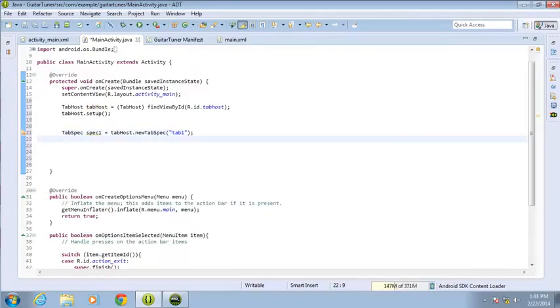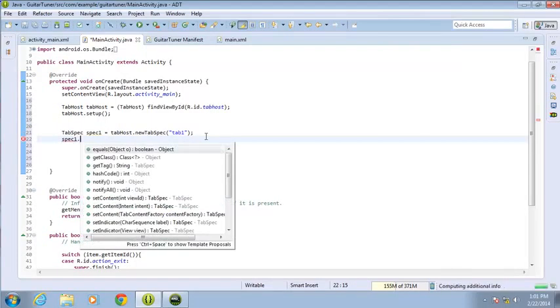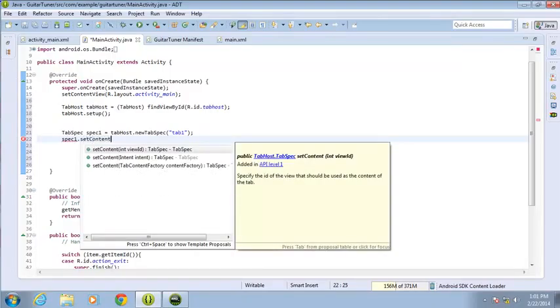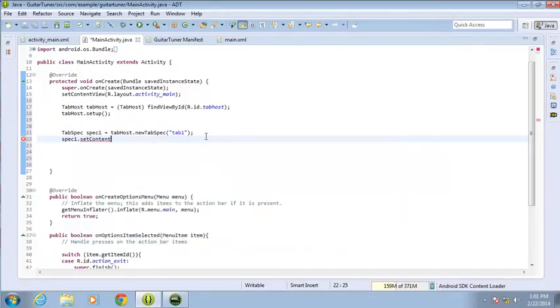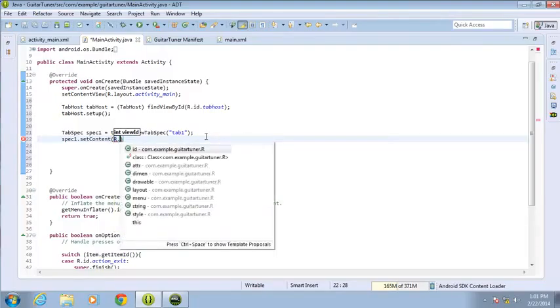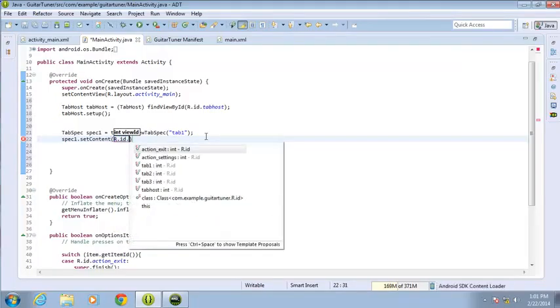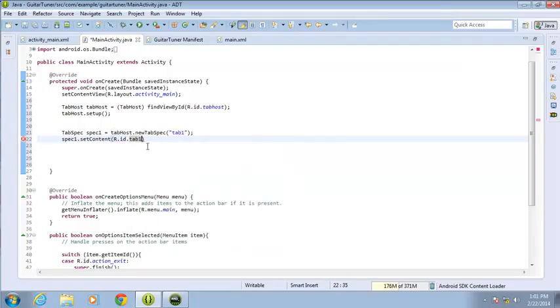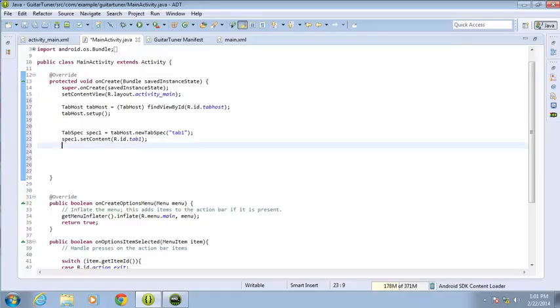And now that I've got spec 1 created, let's go ahead and say spec 1 dot set content, and I'm going to set that to r.id dot. And if you remember, the first tab was just called tab 1. I'll select tab 1 and hit the semicolon and then hit enter.